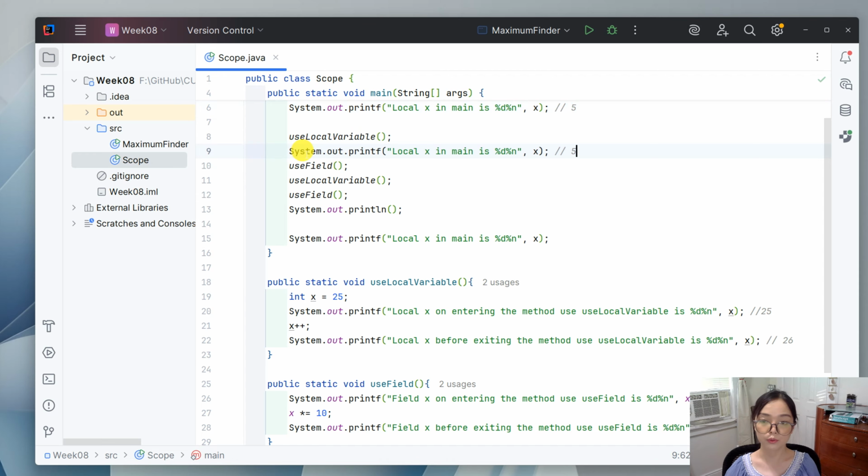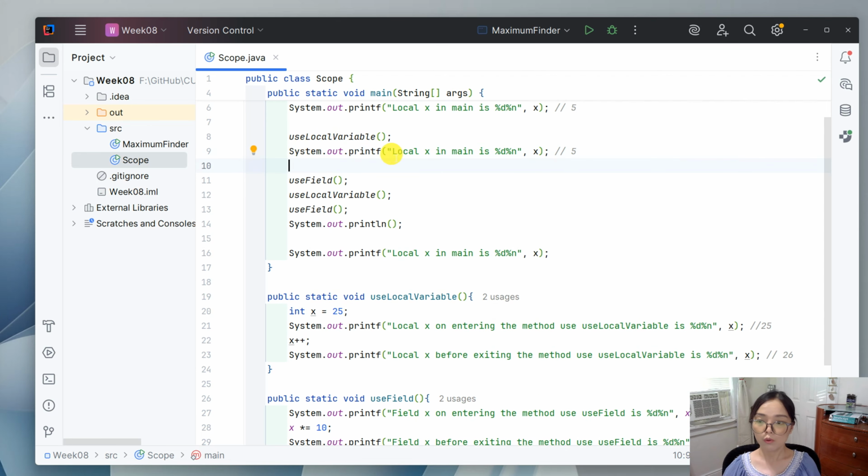We can try to output whether the local x here is going to be 5 or 26. We will run this program, so you will see the output. And you can guess what is the output here.